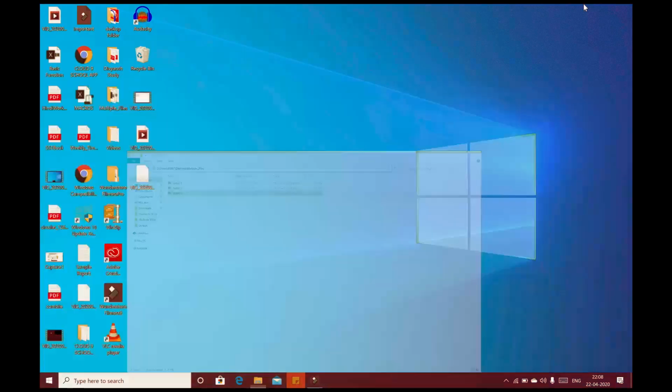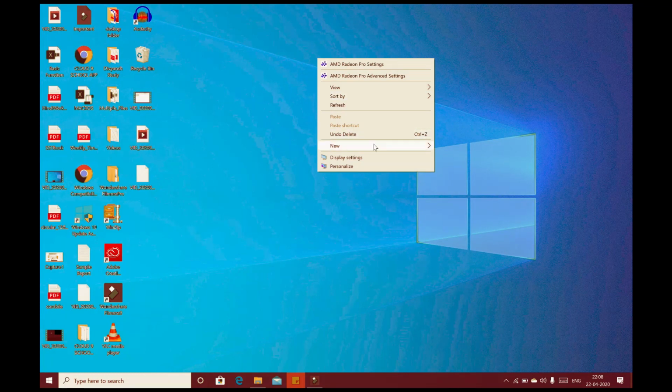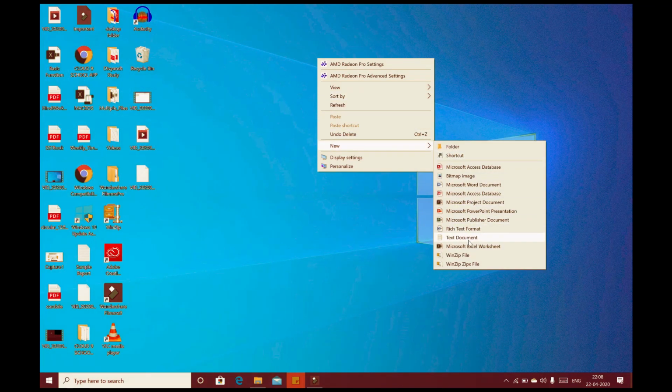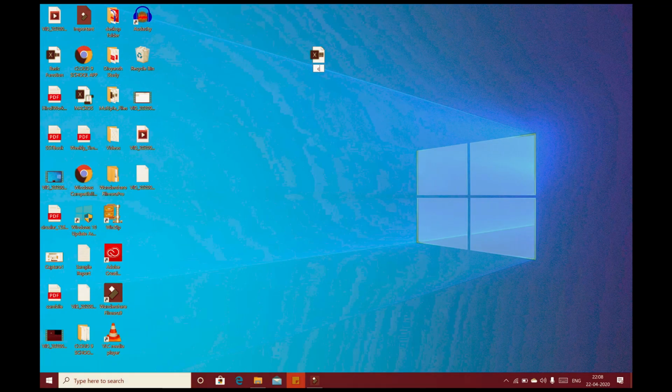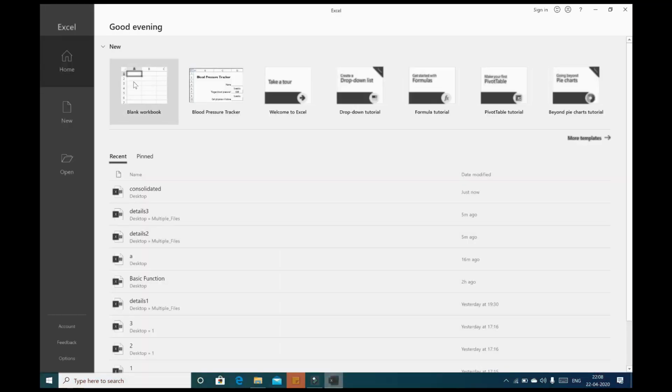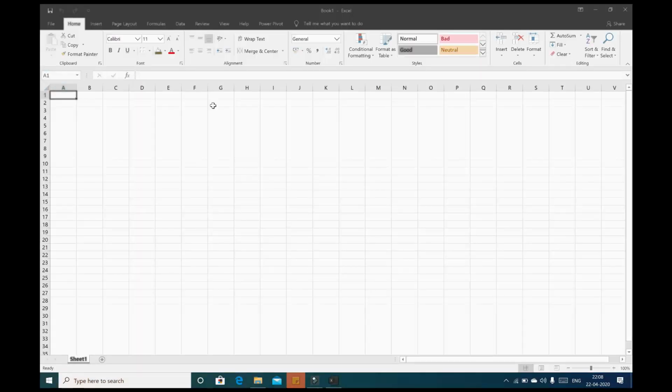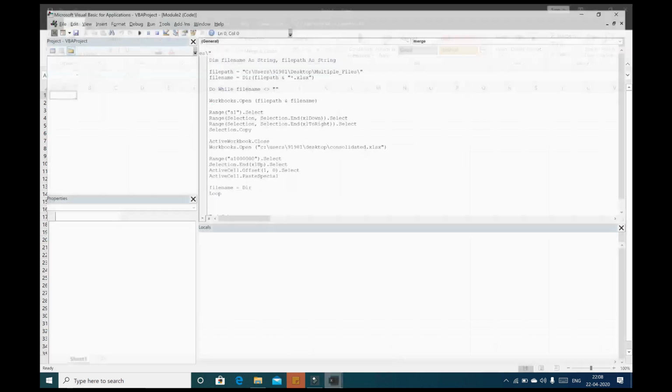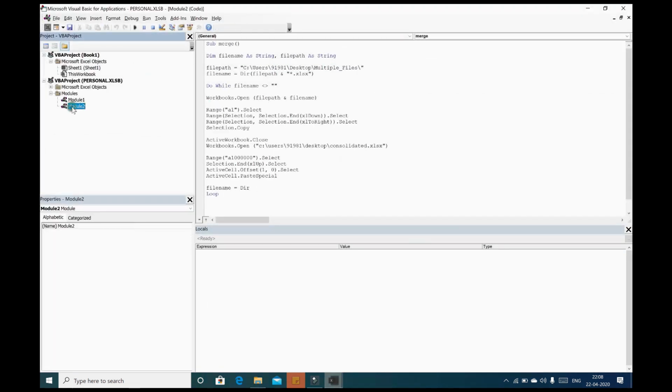Before writing a macro, let's create an Excel file, and I'm assigning this file the name consolidated.xlsx. So let's begin. Let's open a blank Excel workbook. Now Alt F11, write a macro.